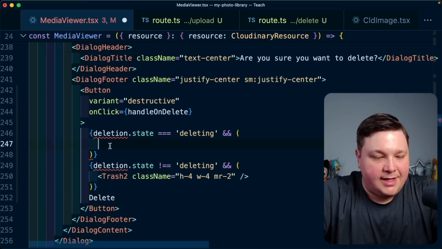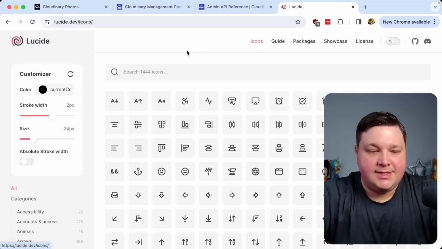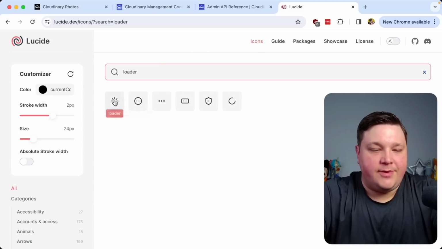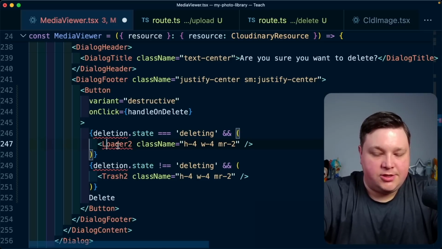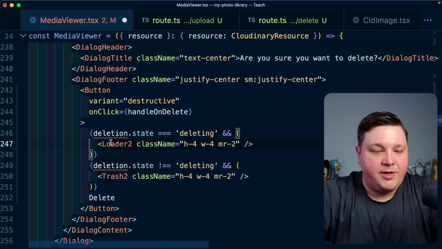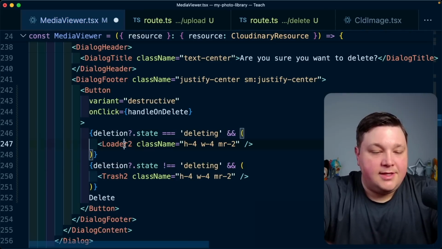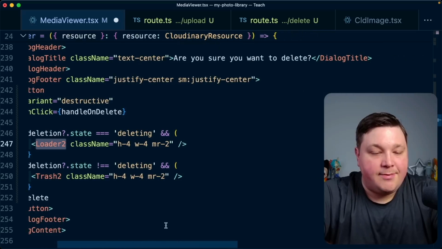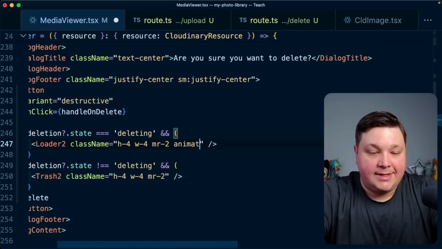But now let's just duplicate this because we're going to replace this with a loader, where if we head to Lucide, we can see that we have a few different loaders that we can choose from, where I specifically liked this Loader2. I'll make sure that I update this to import it, but we also need to make sure that we're adding our optional chaining for this state to begin with. The only other thing that I'm going to do is on this loader icon, I also want to add my Tailwind class to actually animate it. So I'm going to add animate-spin.